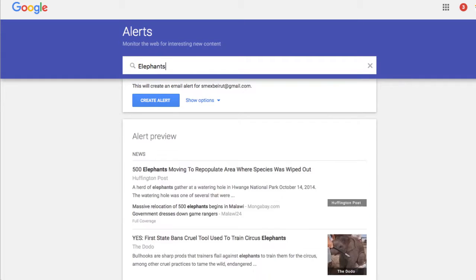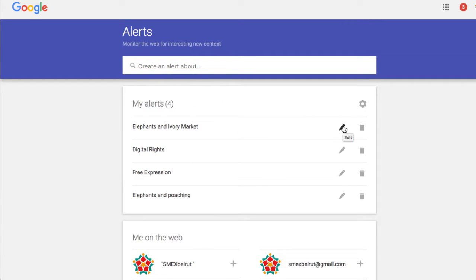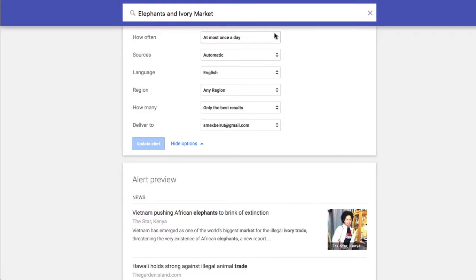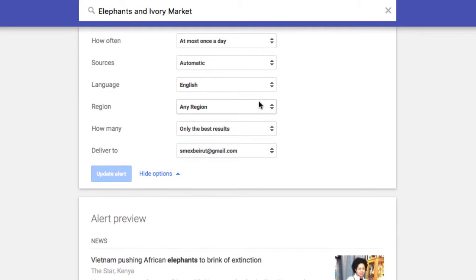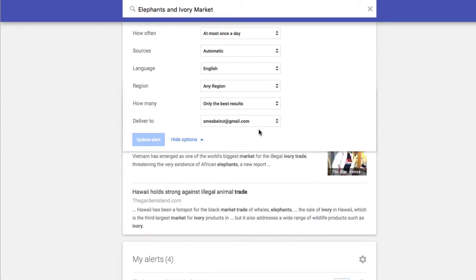Using your keyword list, create your alert and choose the frequency, language, and region you'd like to monitor. Preview the results you'll get. Once you're satisfied, enter the email where you want to receive the alerts. Then wait for your alerts to arrive.